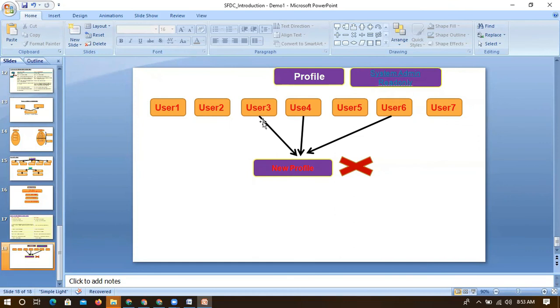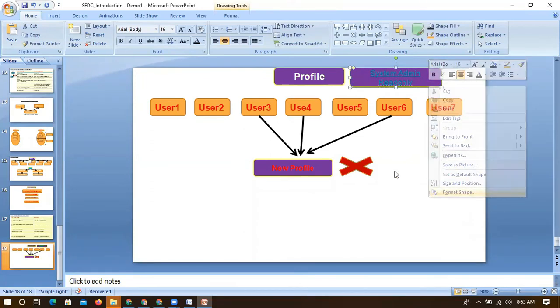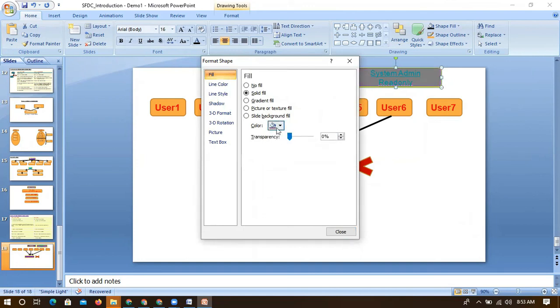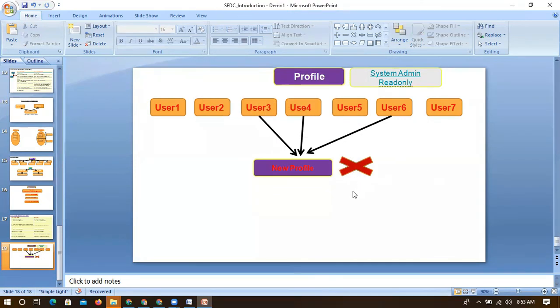Yeah, that page is clear. Yeah, everyone. And system admin read only is not visible properly. Yeah, you can change it. What I was trying to change, but change. Is it okay now?